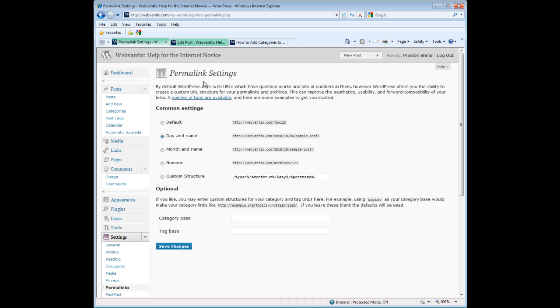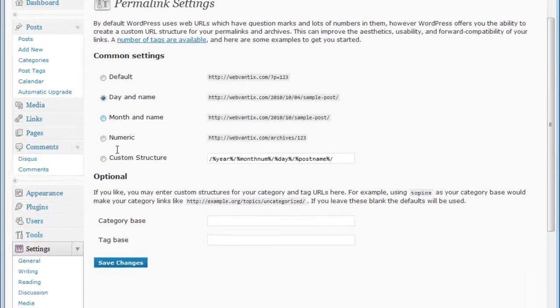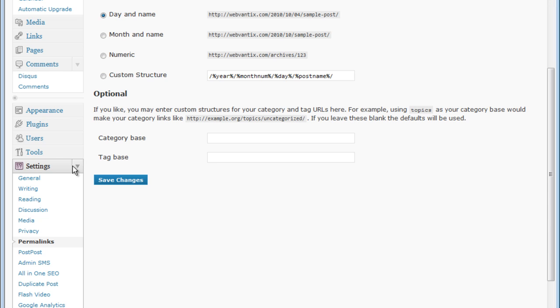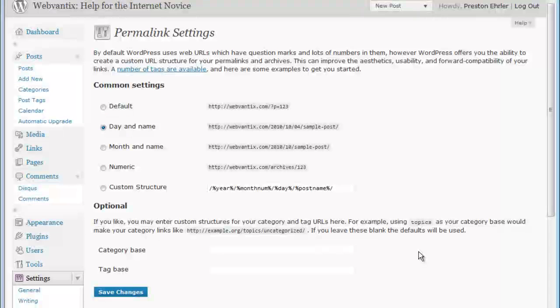Permalinks, as you can see here in WordPress, if you go down to the settings drop down and down to permalinks, essentially what a permalink is, every time that you create a post in WordPress, it creates a new page for your blog. And one of the things that you want to make sure is that the name of your post is actually in the link of your blog itself.